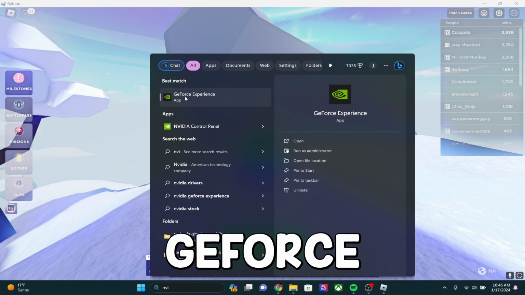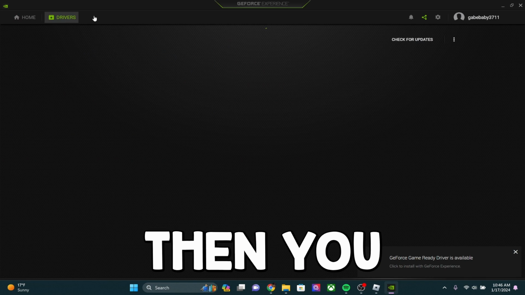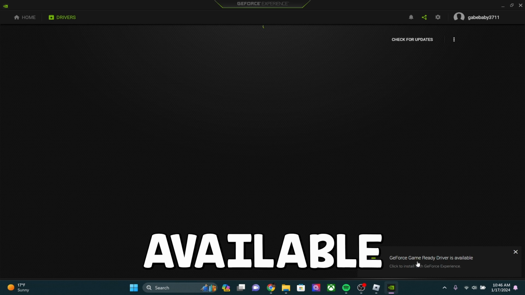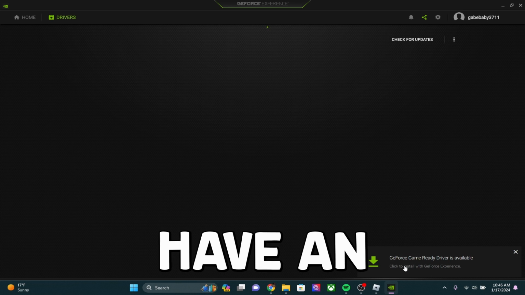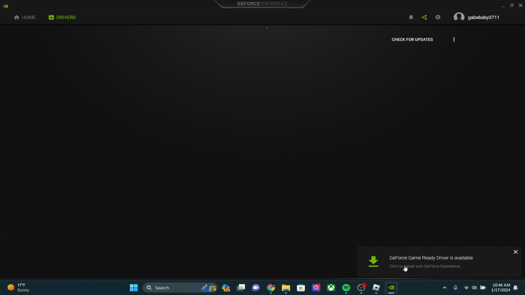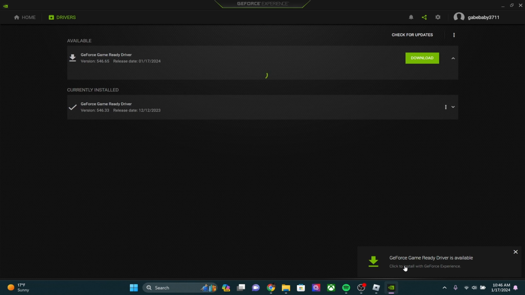You guys want to type in GeForce Experience. Click on that. Then you're going to go to Drivers, and right here it says GeForce Game Ready Driver is available, and you're going to want to go ahead and update. If you don't have an update ready, then obviously you're completely good and you can start. So if you already have your driver updated, you're completely good to go, and we can get into this video.